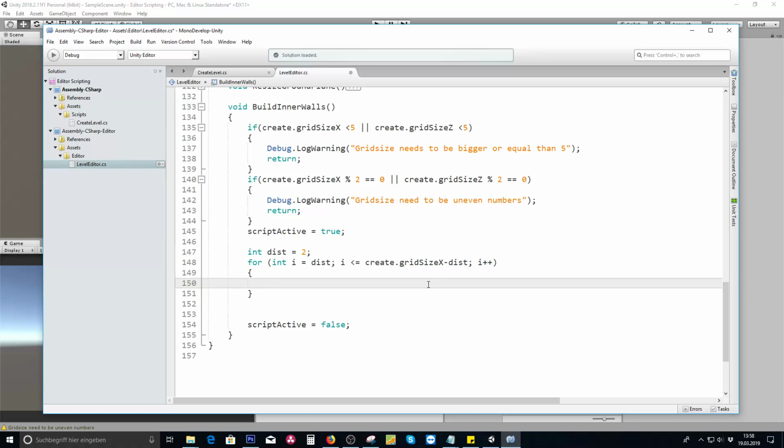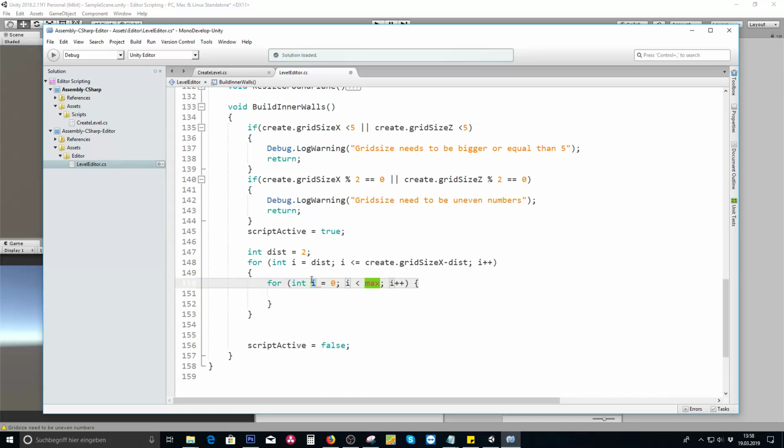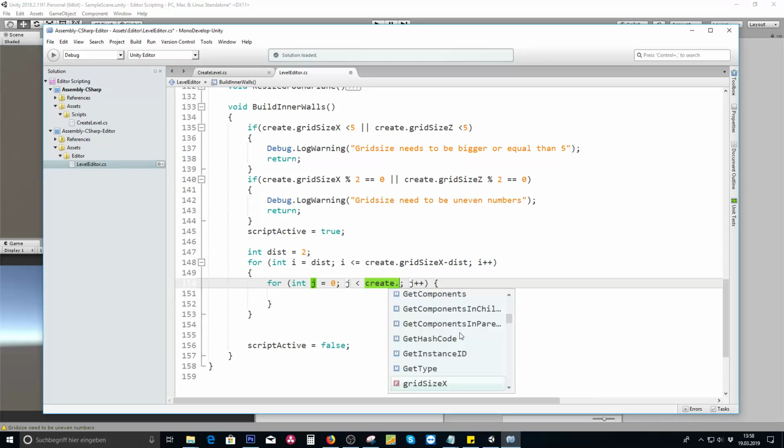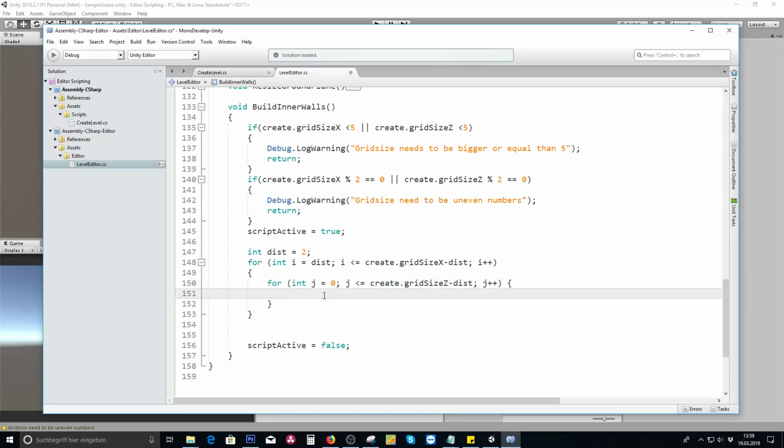And what we want to do is at first we create another for loop, which is going for the z-axis. So in this case, we name it j or z, whatever you like, tab. And in here, we're gonna take if j is smaller or equal than create dot grid size z minus distance, or minus dist, and it needs to be smaller or equal to. This is important.